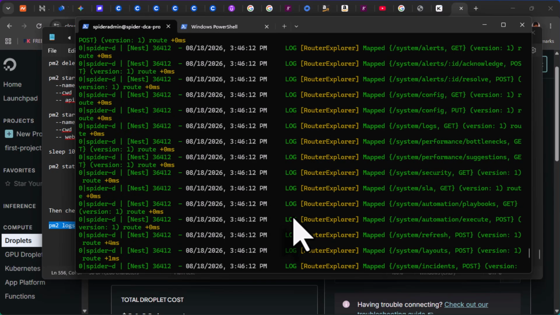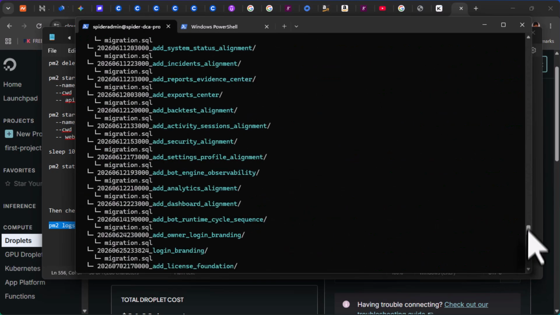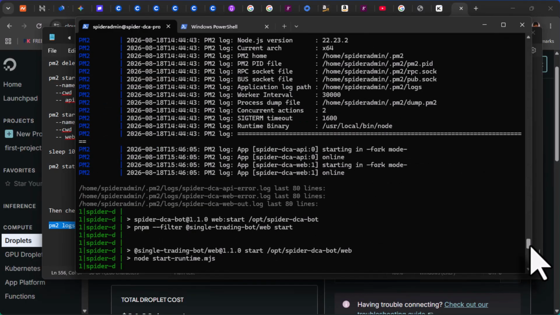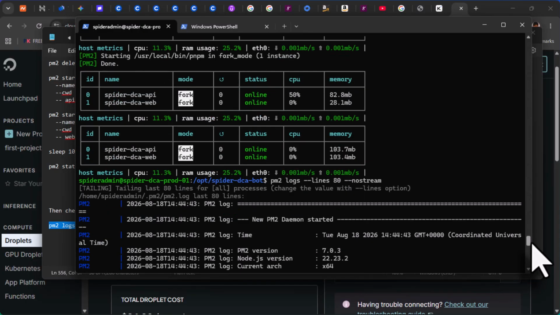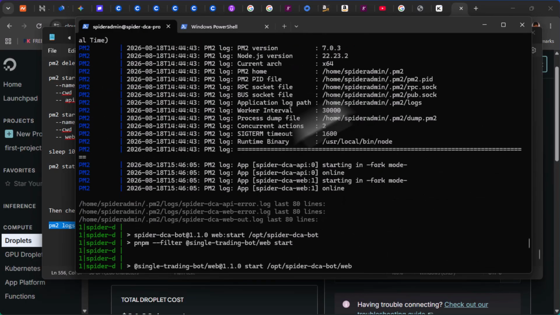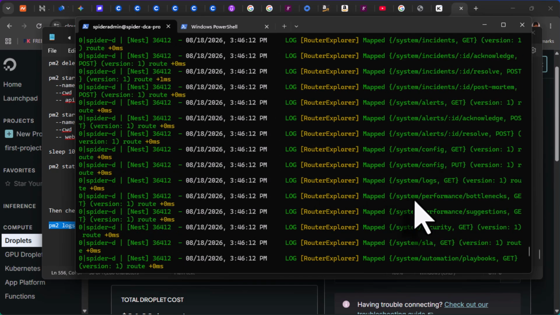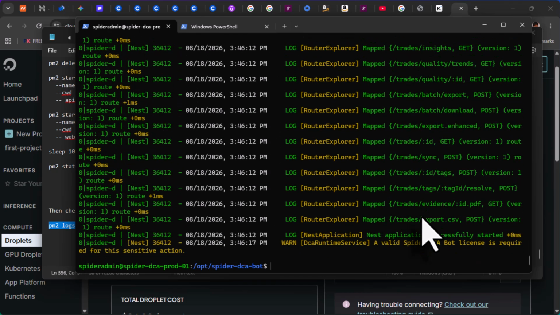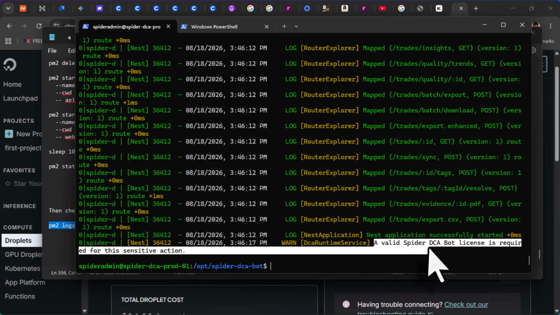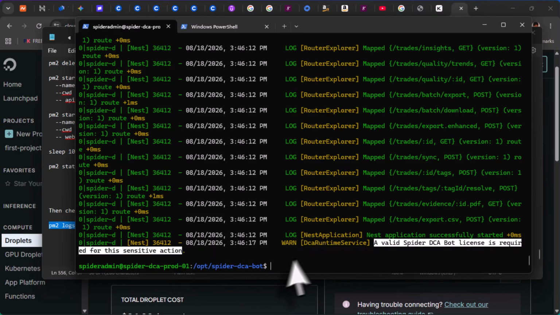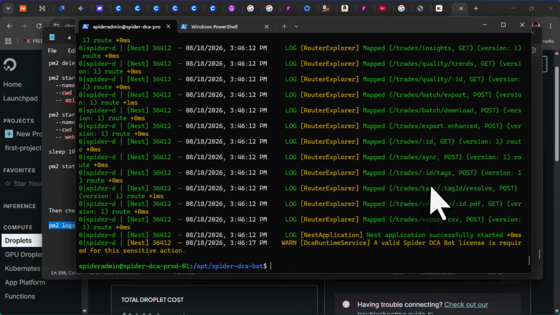So this log shows that the API is running very well. The API, the back end of the application, is running fully well. Then if you take a look below, it requires a license so you can be able to use it to trade on the live market. So it requires a license, but I'm still going to show you how you can get the license. When you purchase this application, you can get the license.